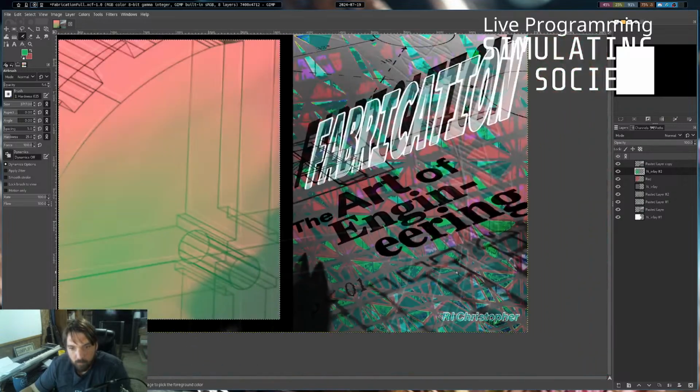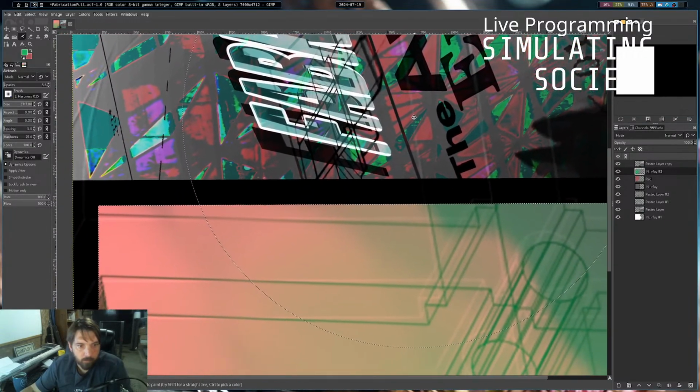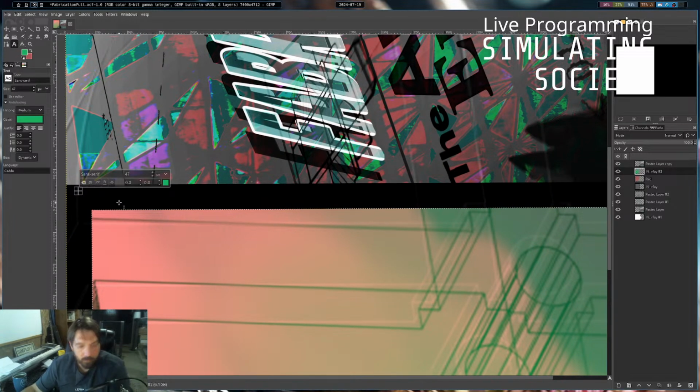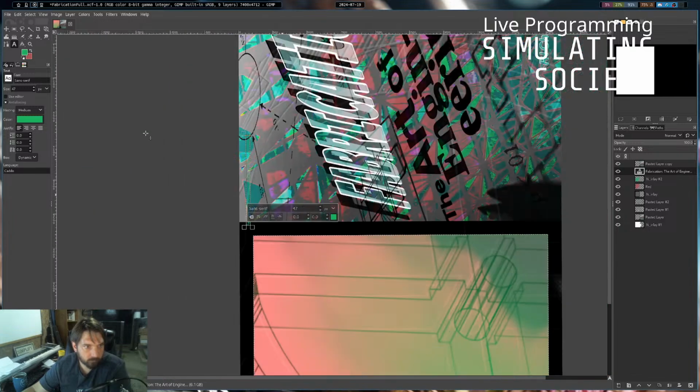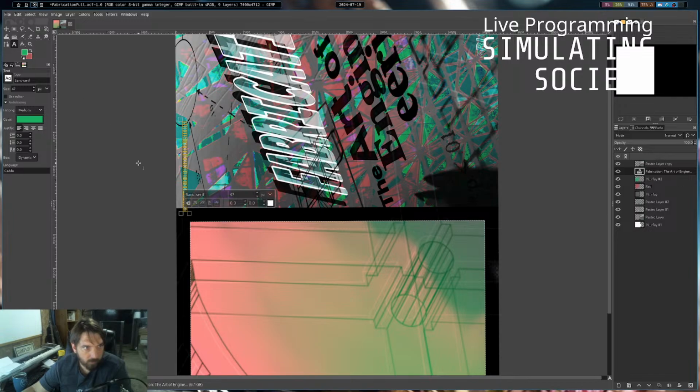So something we want to do is put our binding here. So we want to put Fabrication: The Art of Engineering by Richard I. Christopher. We want this text to be white.